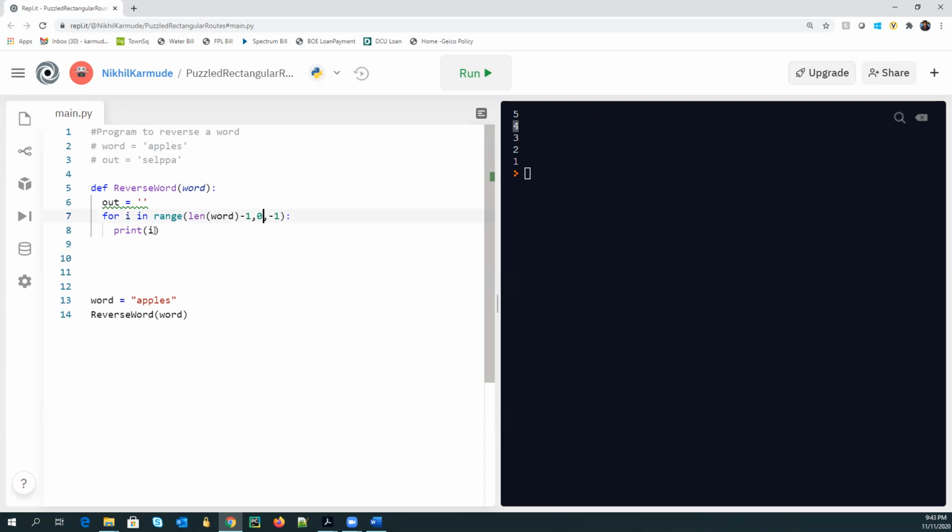Now here I'm getting just the iterator, which is i, but I want the exact character. How do I get the character? For getting that character, I can do word of i. And if I run this, I'm getting all the letters. Here I'm missing the A because it was just going until 1 but not until 0. So if I do -1 here, one more down, it should take me to the bottom.